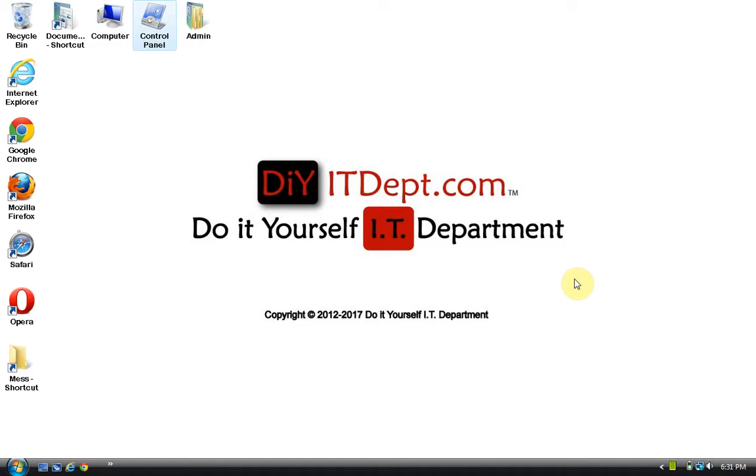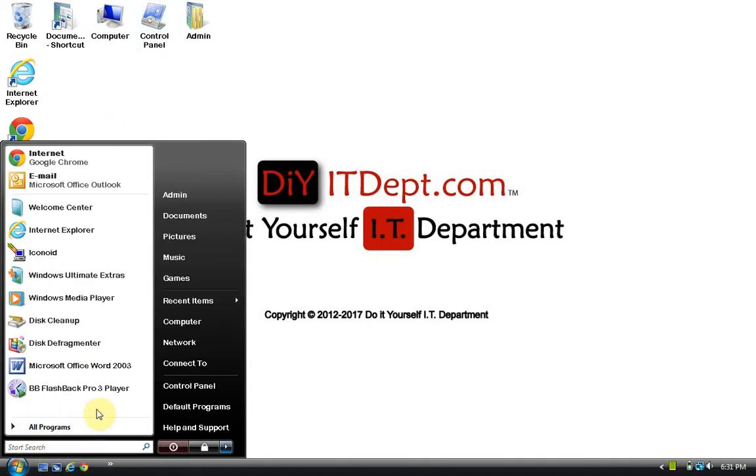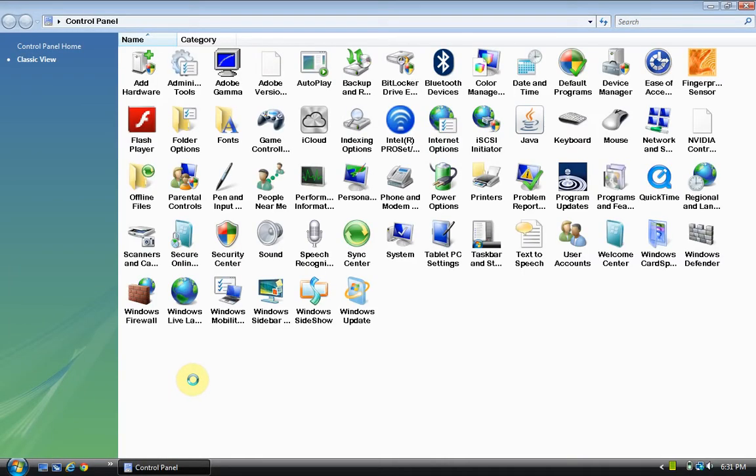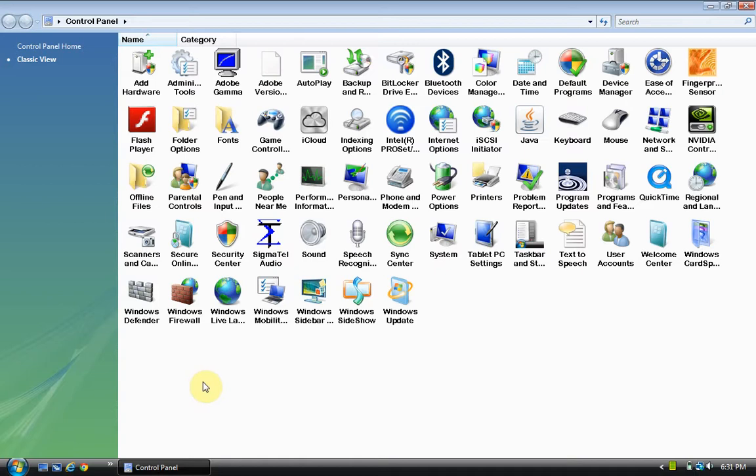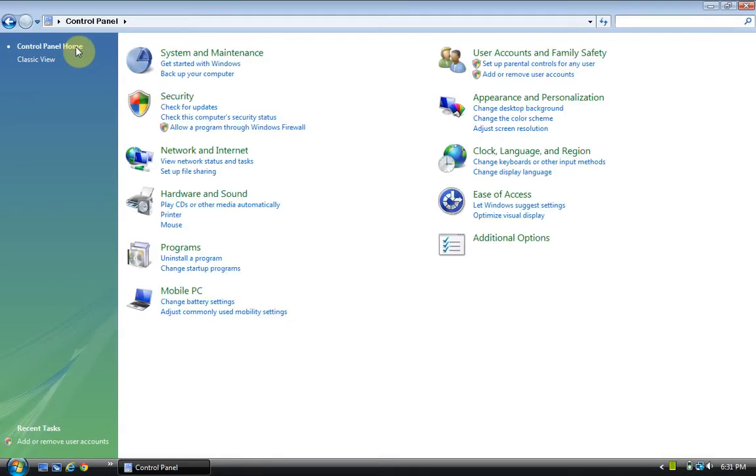So let's go on over to our control panel. We can get to it two ways. First off, we set up a shortcut to the control panel on our desktop, where you can come on down here to the start menu, click on that, go to control panel, and then double click. So we have our control panel set up as classic view. You can do it as control panel home, which is just a different view. You can toggle back and forth.